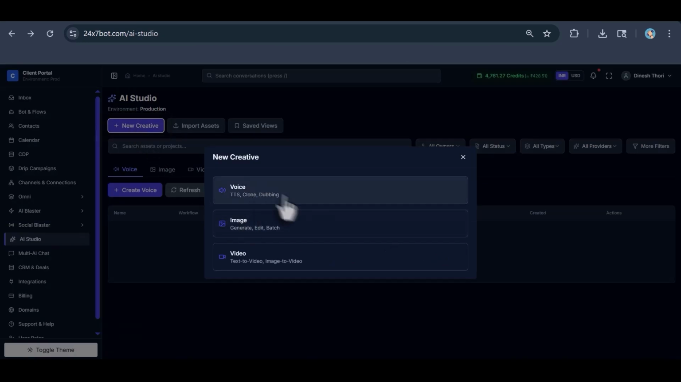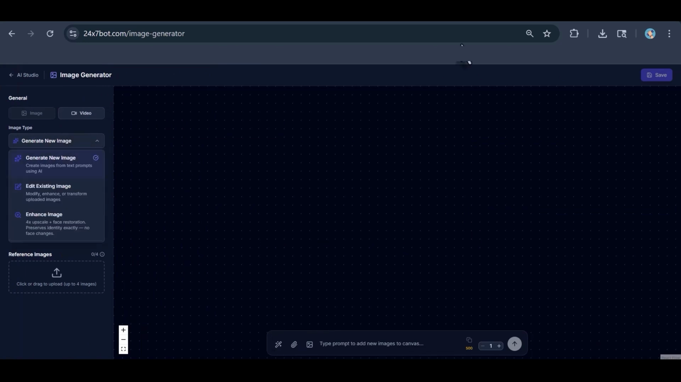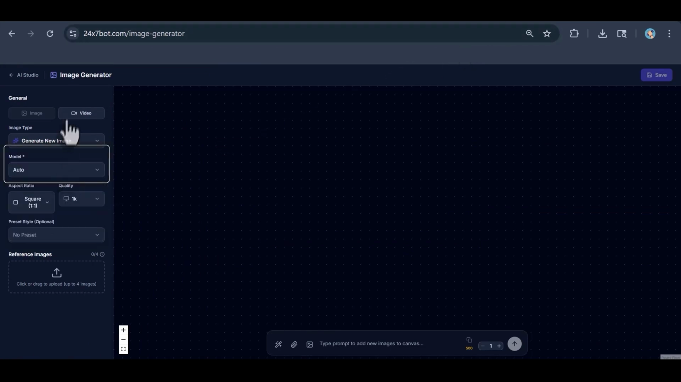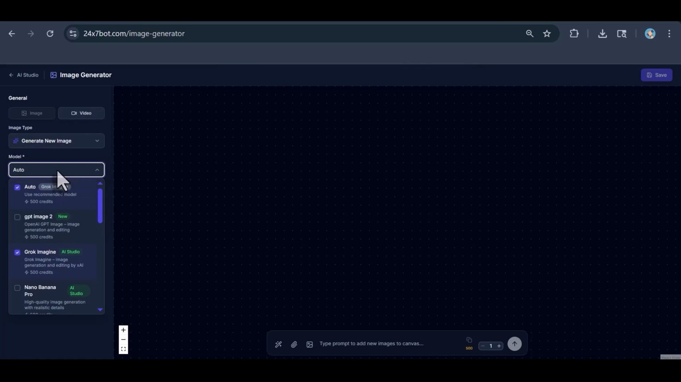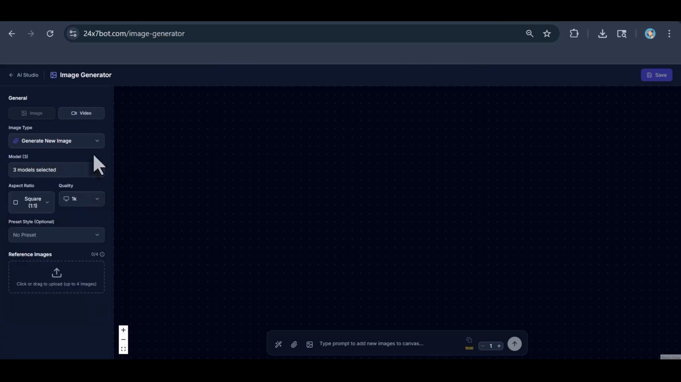Then here we'll get three options, one for voice, one for image, and one for video. So we'll click on the image option, then here we get the image type. In image type, the first is generate image, second is edit existing image, and third is enhance image. Since we want to create a new image, we'll click on the first one, then we'll select the model. Inside the model, you can also select multiple models. For example, right now I use GPT Image 2, Grok, and Nano Banana Pro. I use these three, and by using these three, I'll show you.